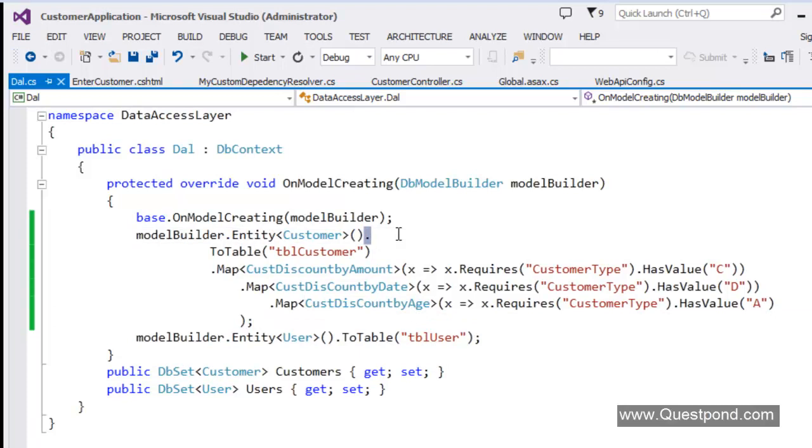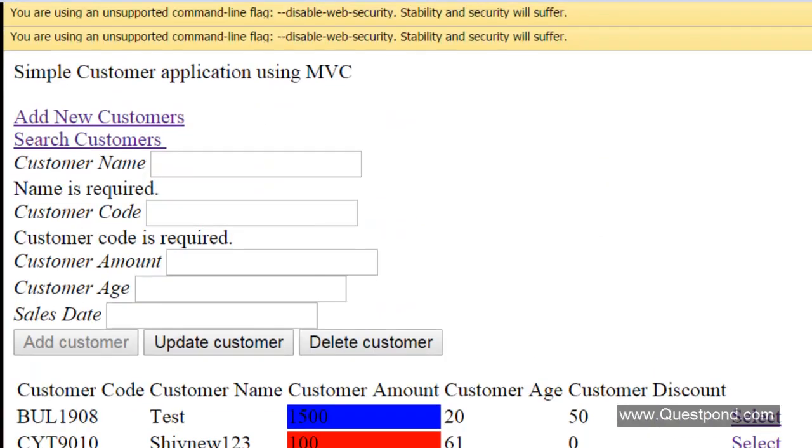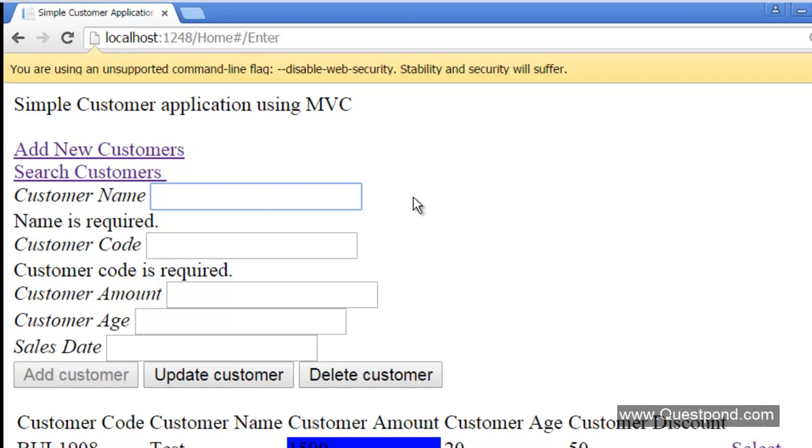So let us do a Control F5 and you can see that our application is running. Okay. The first thing you will notice here, which I did not discuss from the code point of view, is that I have added two more fields here.